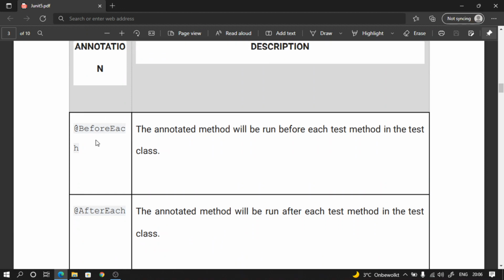So the first annotation is called @BeforeEach. What it does is, when we put this annotation on top of a method, that method is going to execute before any other test gets executed. So let's say there is test 1, test 2, test 3, and if we want to do something before every test runs, that's the annotation we should use.